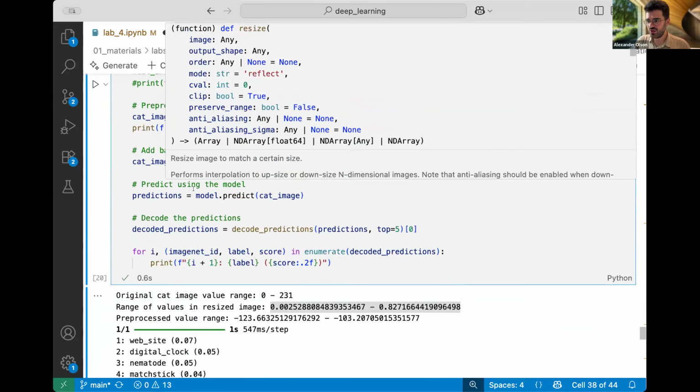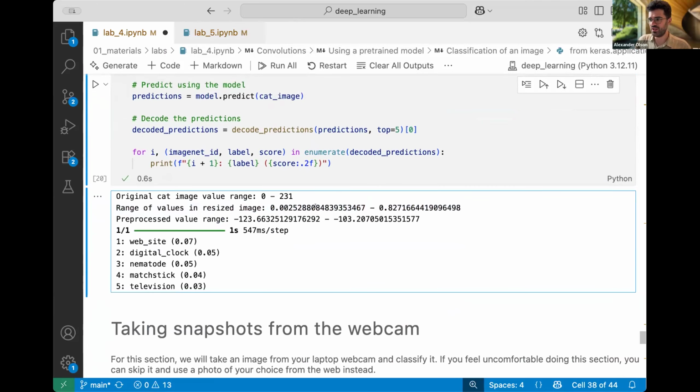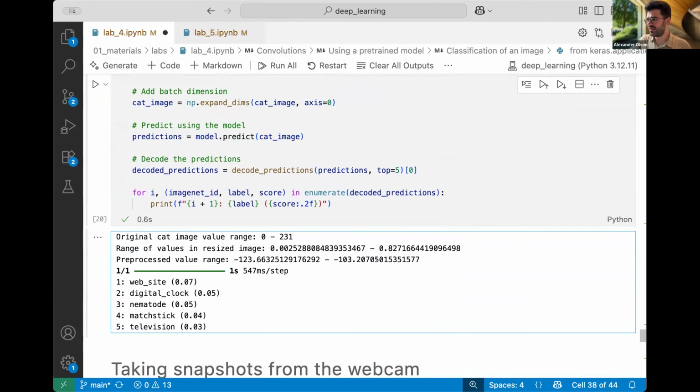So the issue is that once we have resized this image to be between 0 and 1, which we didn't even realize we were doing, this normalization, and then we feed it into this pre-process input, the combination of those means that the values end up being in this really weird range of negative 123 to negative 100. And this is what was causing the issues with this step.